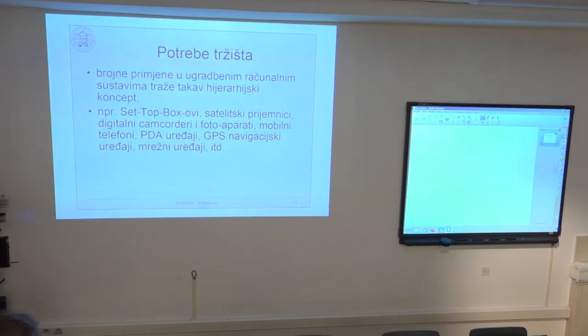That's the idea. If you want to have some kind of fast result of your design, then you have to reuse as much as possible. Okay, these are the demands of the market.